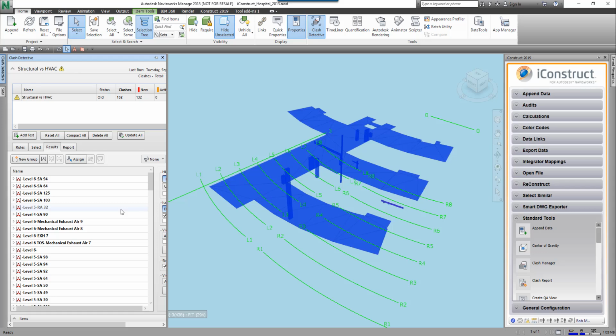This concludes this short video on iConstruct regrouping clashes.